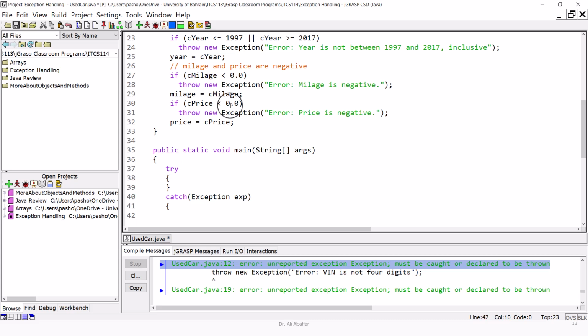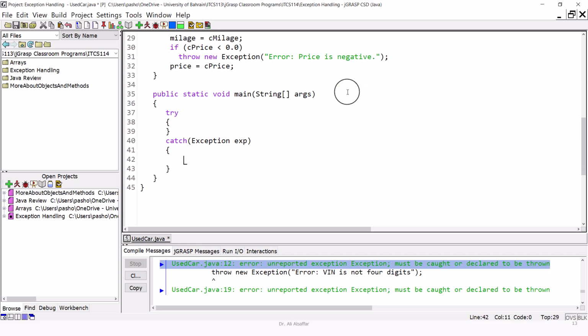And once we catch this exception, we want to display the message that was supplied as an input parameter to the constructor when the exception was created as an object. So in here we will say System.out.println, and we are going to print exp.getMessage. So it depends on which exception the program is going to throw.